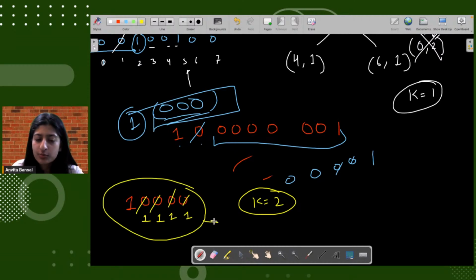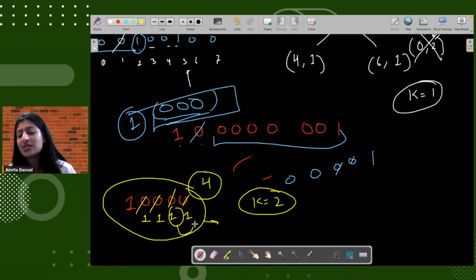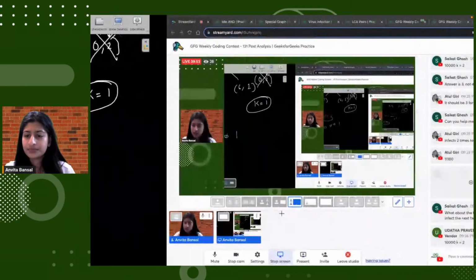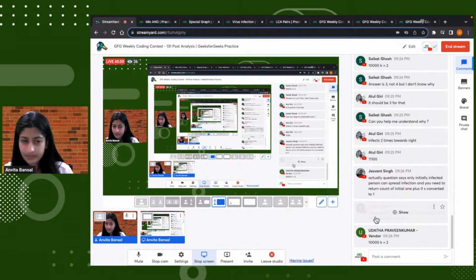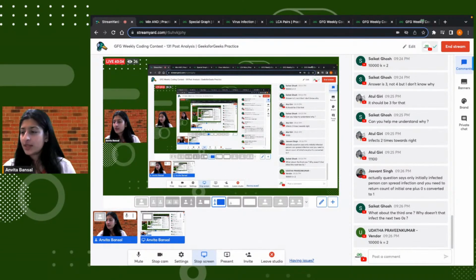This is what your output should be, that finally you will return 4 as your answer. Because whichever one gets infected, it has the power to infect two more people to its right and its left. So no matter whether it is infecting that person or that person, anyway this zero is getting affected. That's how you have to see the question. I think you got it. Let me know if you guys have tried it with this method.